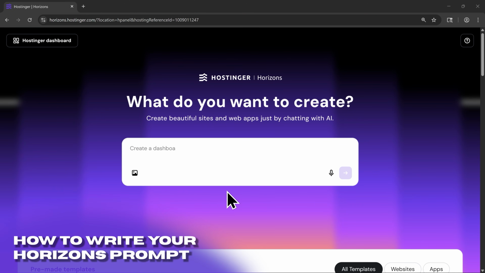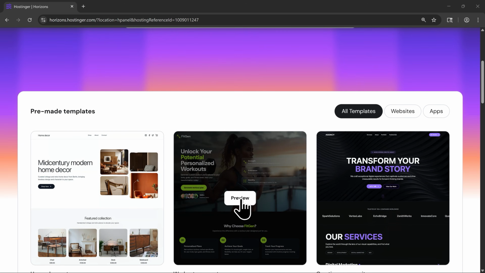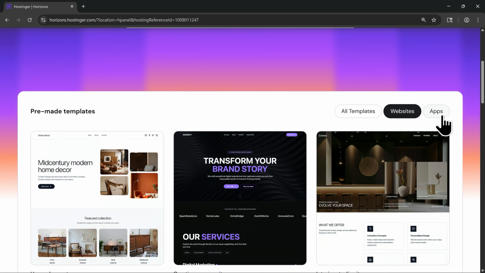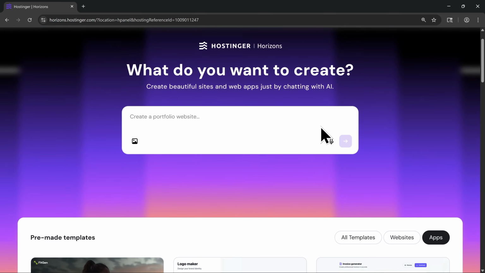Okay, so this is the screen where we tell Horizons what we want to build. Up here, you can type in your prompt, and this is basically the starting instruction for your project. You'll also notice a couple other options here. You can upload images if you want to give Horizons some visual direction. And if you scroll down the page, there are also pre-made templates for both websites and apps. Templates can be a good shortcut, but I want to start from scratch with a custom prompt so you can see how to guide the build yourself.